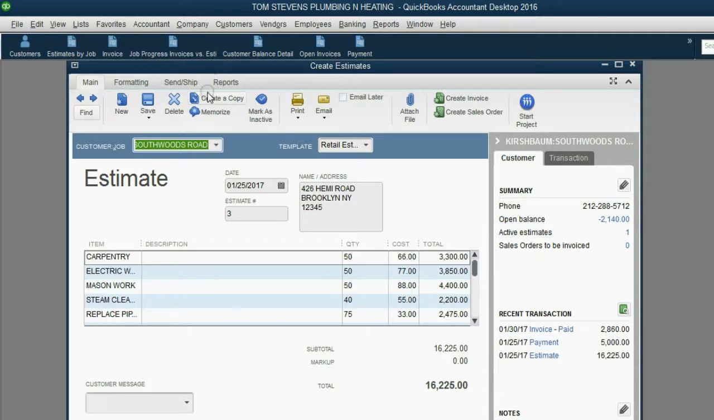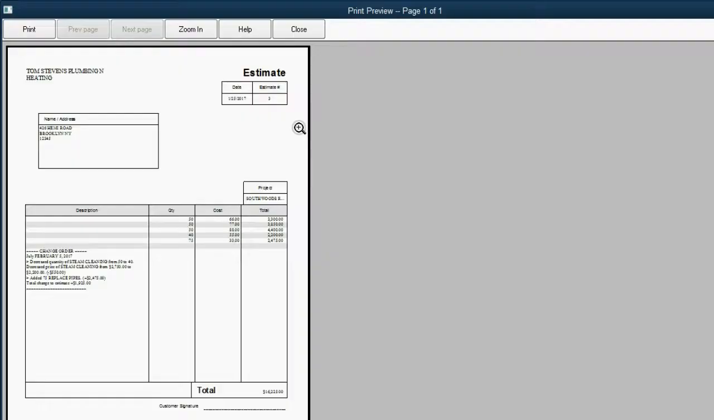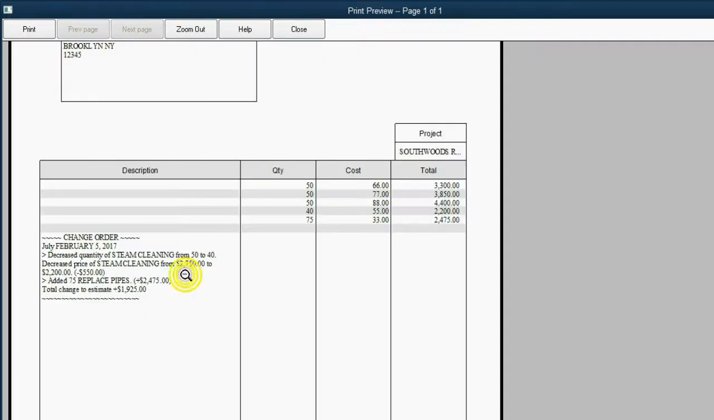We do that by clicking the print icon, and because this is only a video, I will only click the preview. Now this is what the estimate would look like after the change order. If I zoom in a bit, you can see here are the items after the change, and here's the description of the change order, the date that it happened, and a description of what was added, what was decreased, etc., and then the net change to the estimate.